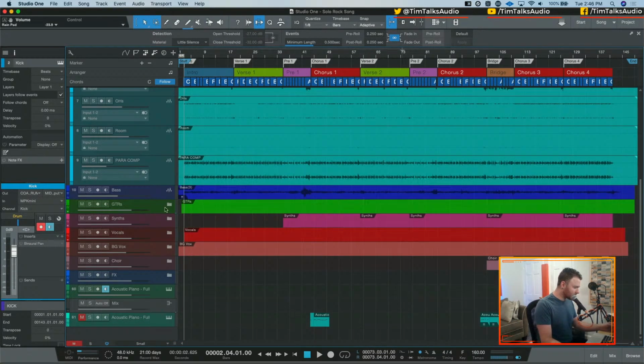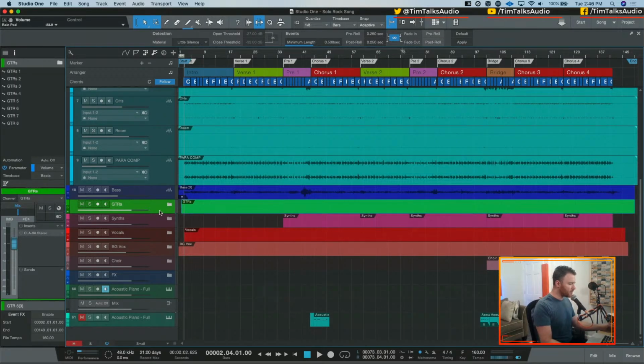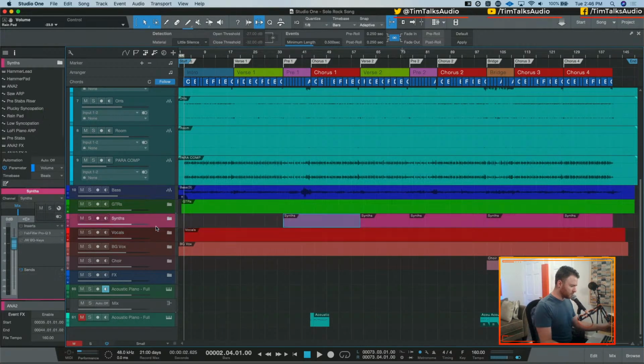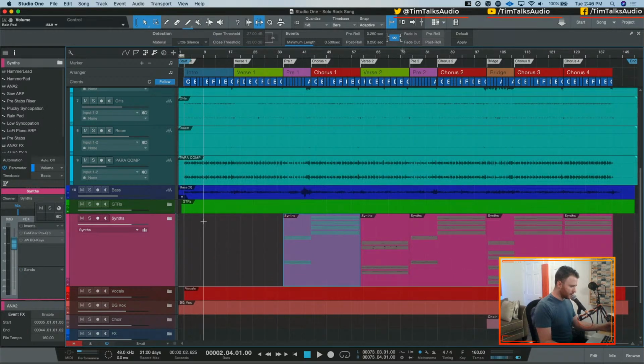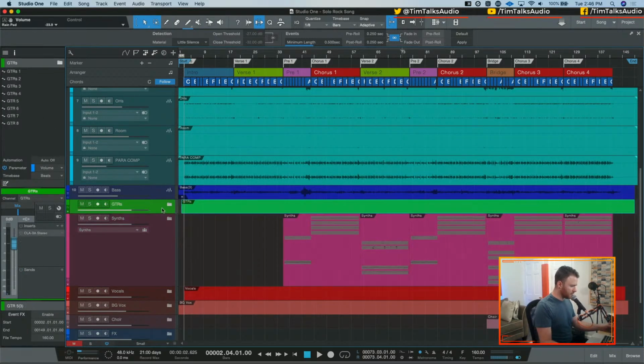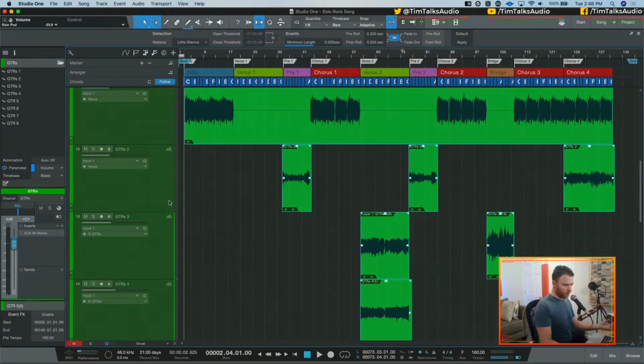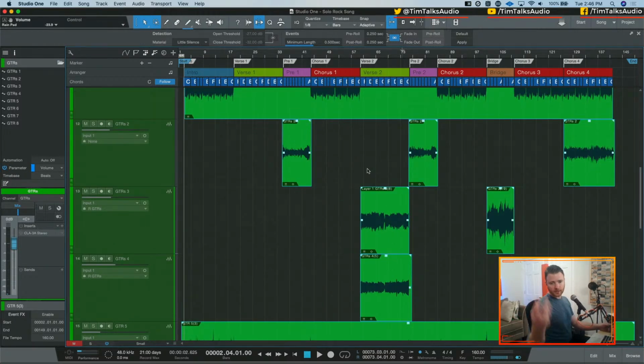So let's take what we know. We already printed our synths, so let me do guitars. Okay, cool. I've actually been working on this song over the weekend, trying to wrap a bunch of things up, clean a bunch of things up, change guitar tones, things like that.